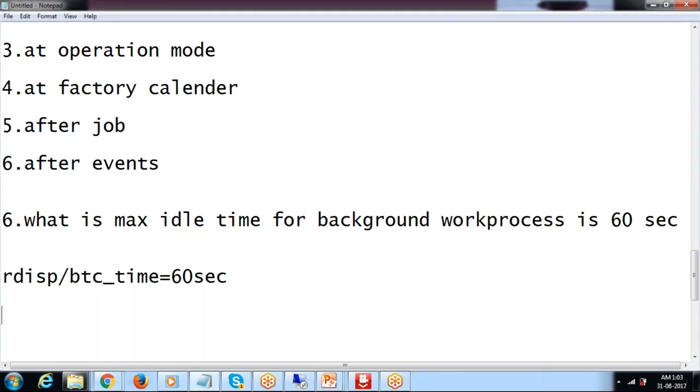Again, there are two types of background jobs. What is the difference? Now I want to go for the practical session. Please, I want to present it to you. So log in to the SAP system now. How to define the background job, and where do we define the background job?